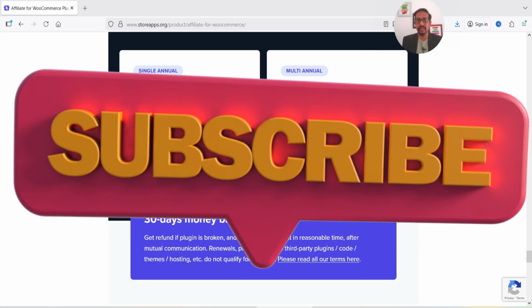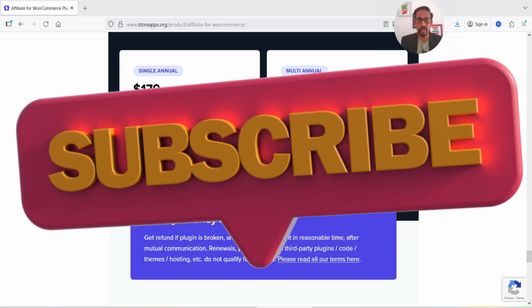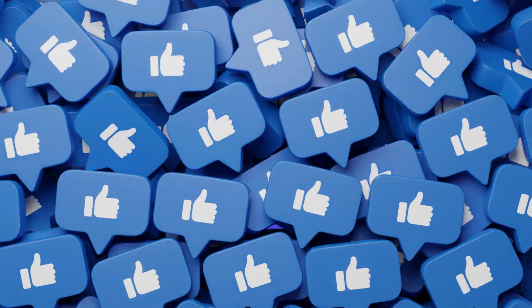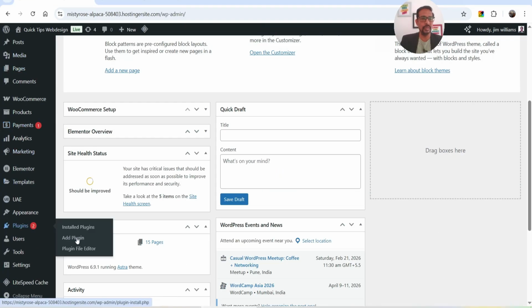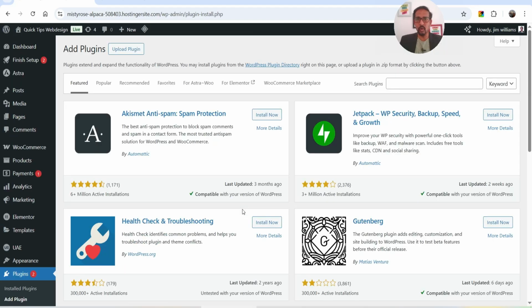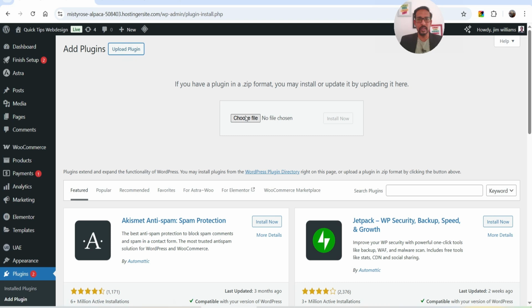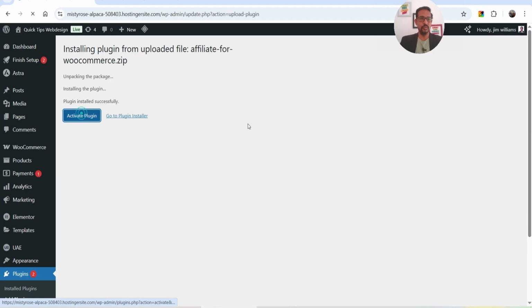So let's see how you can start an affiliate program on a WooCommerce website using this plugin. Here I'm logged into the dashboard of the WordPress website. This is a demo WooCommerce website. Let's go to dashboard, go to plugins and click on add new plugin. I have already downloaded the plugin and it is on my computer. So let's go to upload plugins and browse the plugin file. Click on install now. Click on activate plugin.